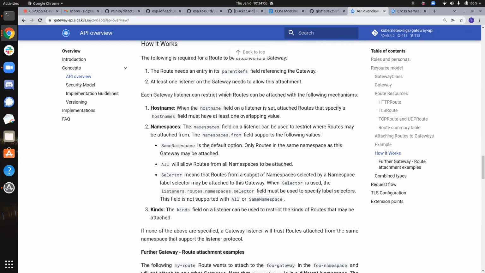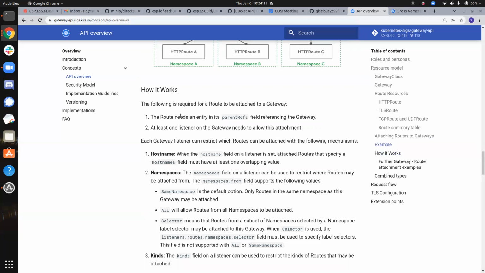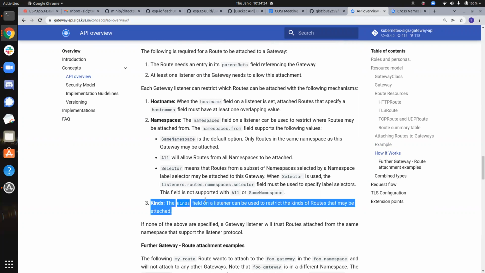So it looks like routes attach to gateways. The route needs an entry in the parameters field referencing the gateway, and then at least one listener on the gateway needs to allow this attachment. And to allow it, you need to have one of these things matching. Apparently, there are also kinds of routes. Actually, this translates decently well into what we do also. This could be like kinds of access, and this could be like the actual namespaces that have access to a particular bucket.